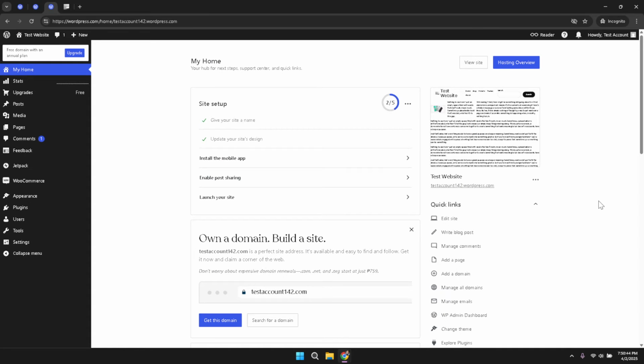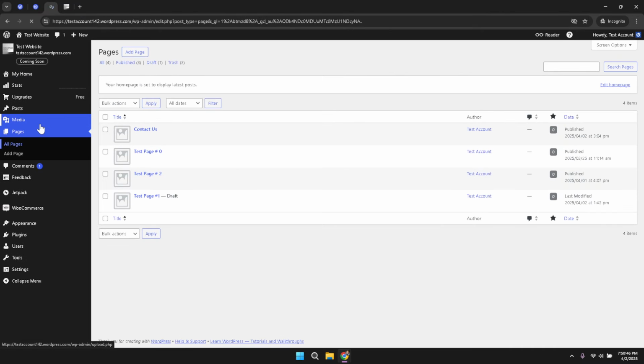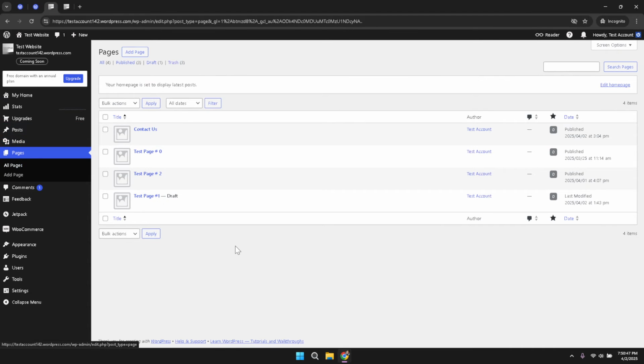Look for the Pages option in the menu. This is where all the content pages on your website are managed. Clicking on Pages will display a list of your site's existing pages. This section is vital for managing content, and you will soon see how simple it is to modify content-specific settings.